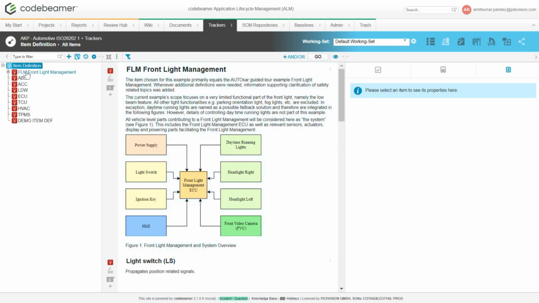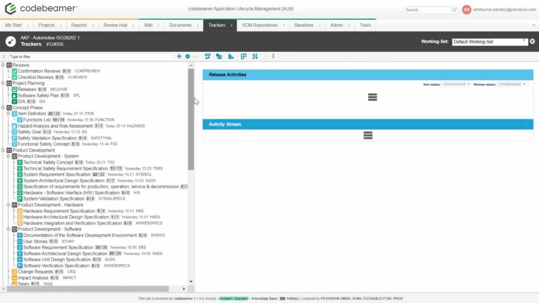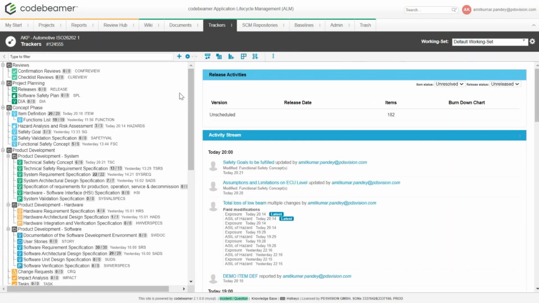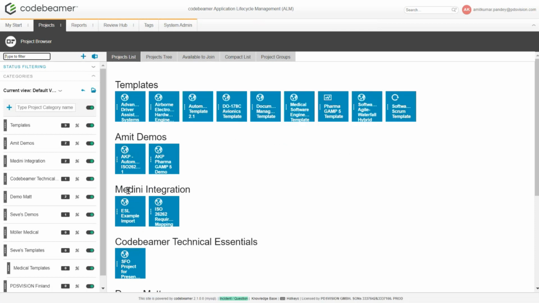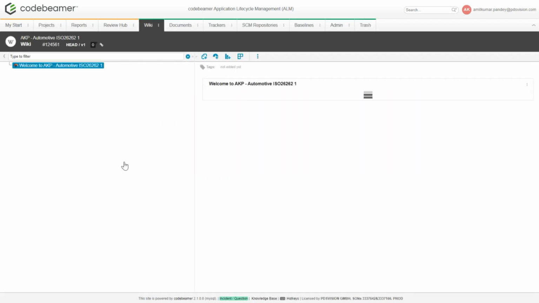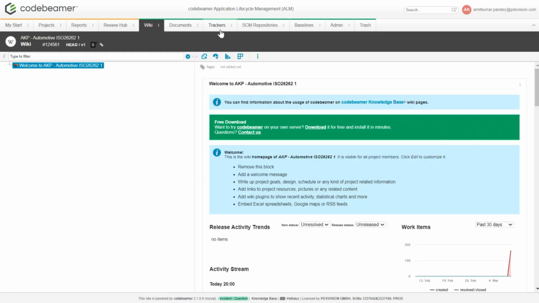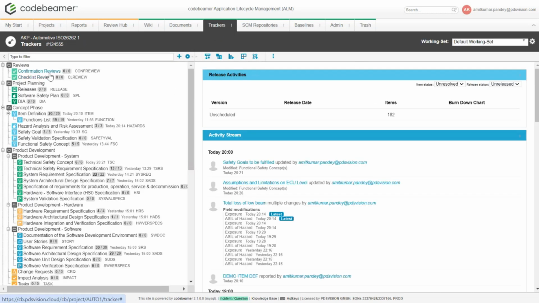Now, I am in item definition, but before I get there, if you have not seen the earlier video, let me give you a very quick brief about what I am doing and how Codebeamer is organized. I have already a project, therefore I logged into the system. I went into an existing project. Once you get into the project, everything is organized as trackers. Each of these line items, we call it a tracker.